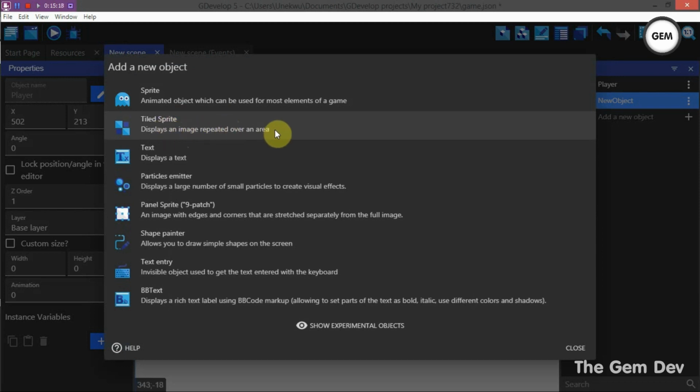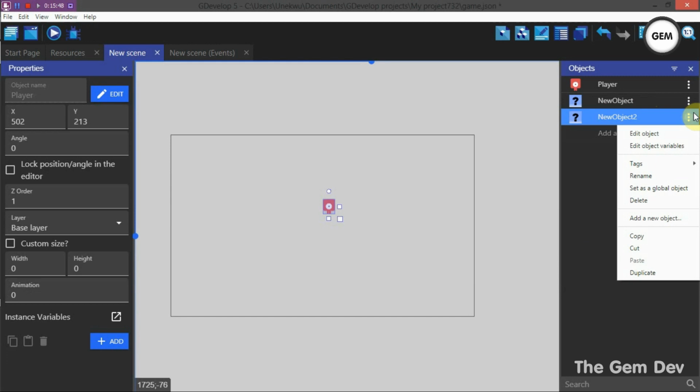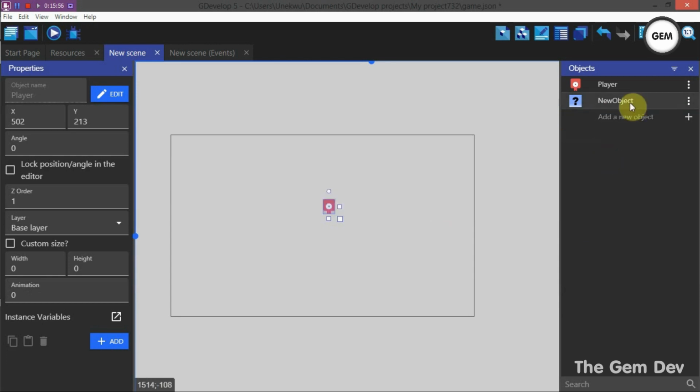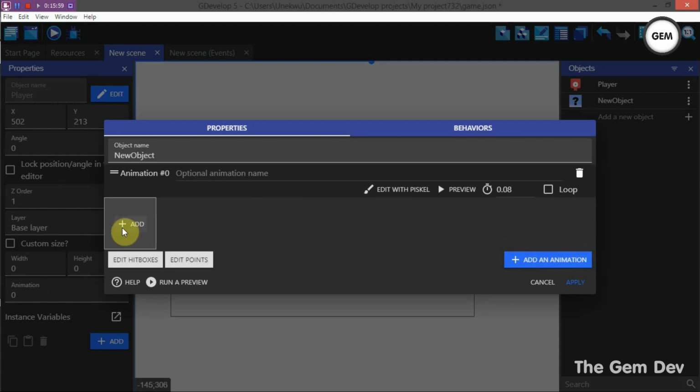So if you're making a really big background, I would advise you use the tiled sprite, because this would repeat the image over and over again. It's also really good because it improves the performance of your game, while the sprite just stretches the object and gives it a really bad look. Okay, so for this we could use the sprite, and we could also use the tiled sprite. So let's use the sprite for this. Sorry about that, we already have one, so I'll delete this. You can delete by clicking on these three arrows right here and clicking on delete. Okay, so let's open this up and add an animation and add.